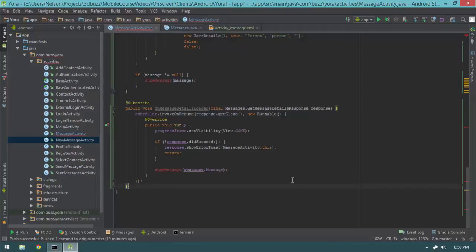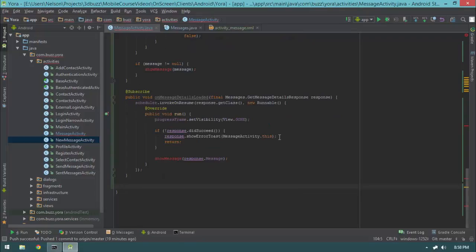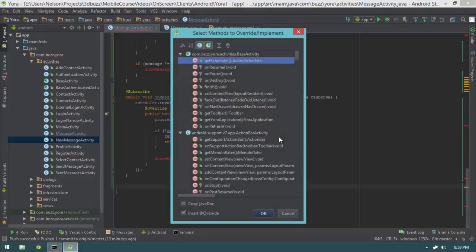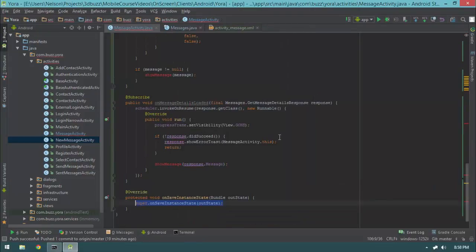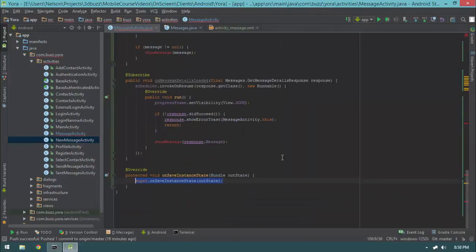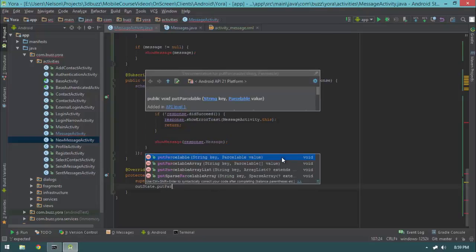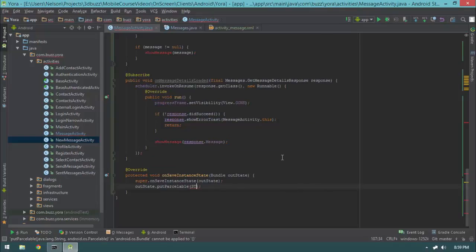The next thing I want to do, I want to get another trivial method out of the way. I'm going to do an override of onSaveInstanceState. So go ahead and do that. And I'm going to say super.onSaveInstanceState. That's important. Make sure you invoke back into the super. And then I'm going to say outState.putParcelable, passing in STATE_MESSAGE and message. So once we load the message, we're going to save it in our bundle, so we don't have to load the message twice if we were passed in an ID.